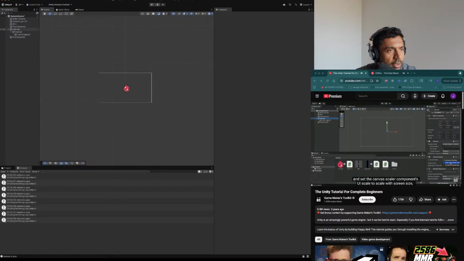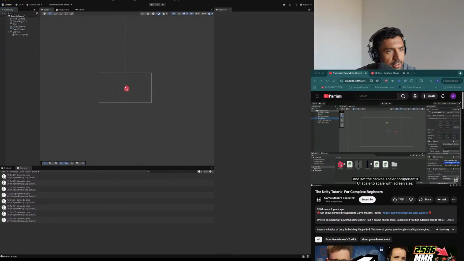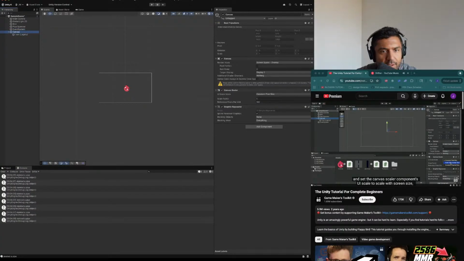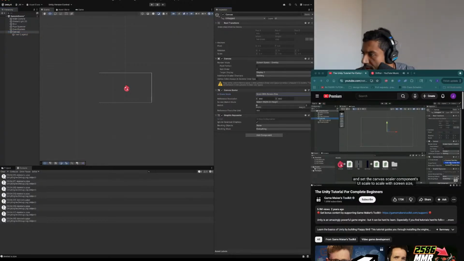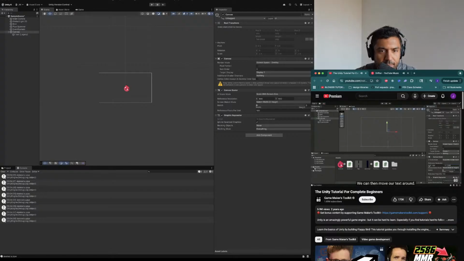Okay, let's go ahead and do that. Oh, we probably don't need a canvas in a canvas, so let's delete this canvas, and let's just use this canvas. And then we go here, UI scale mode, scale with screen size. Cool. All right, we're going to use 1080p because we just do what this guy does.